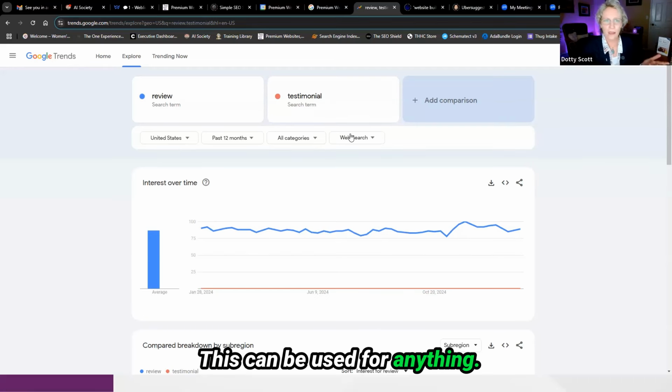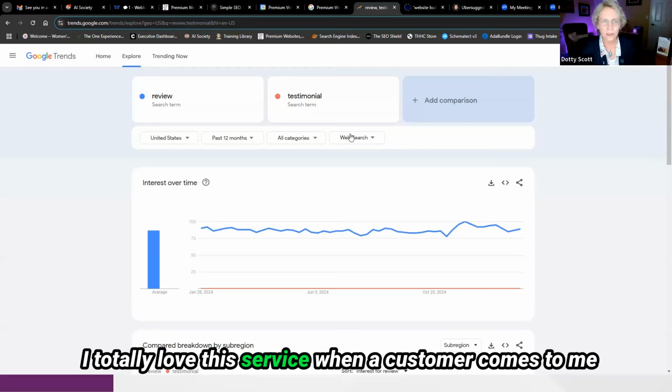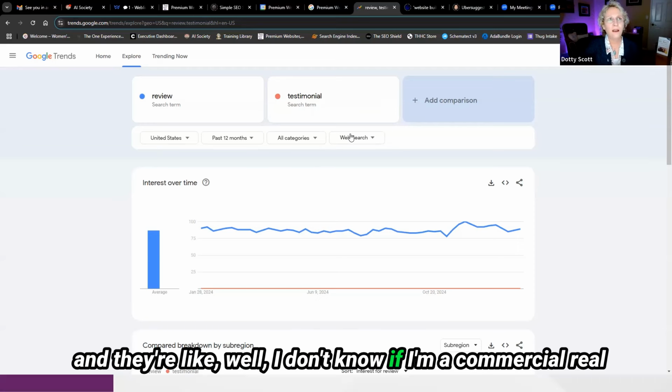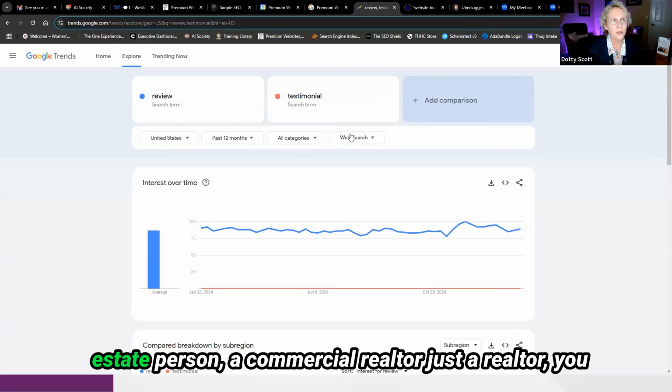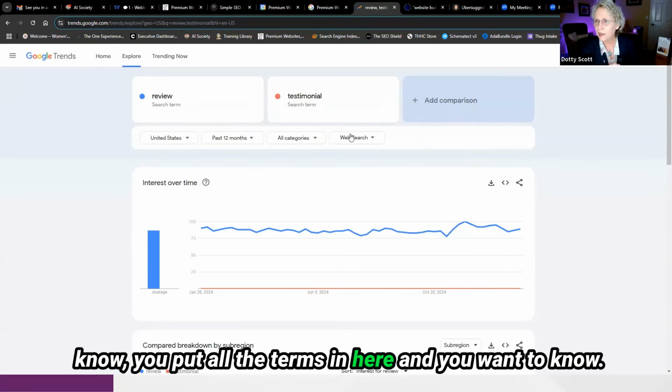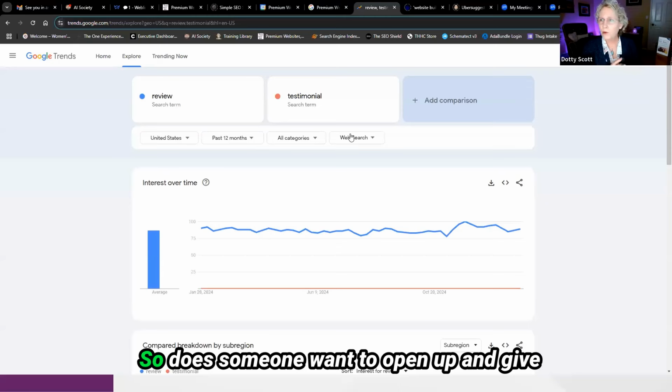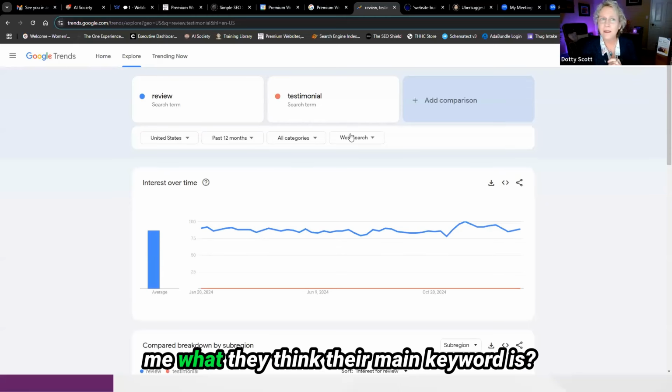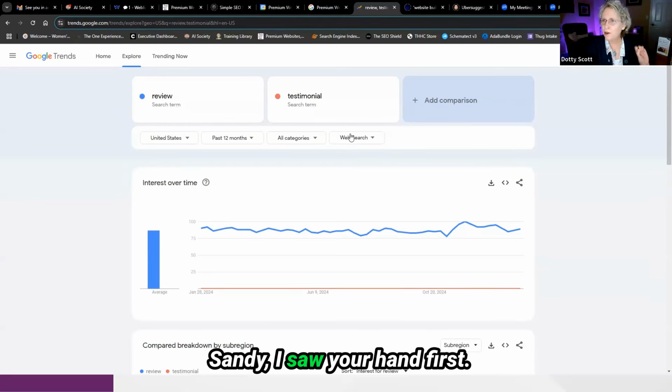This can be used for anything. I totally love this service when a customer comes to me and says, well, I don't know if I'm a commercial real estate person, a commercial realtor, just a realtor. You put all the terms in here and you want to know. So does someone want to open up and give me what they think their main keyword is? Sandy, I saw your hand first.